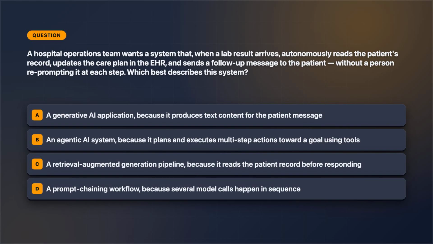Question 1. A hospital team wants a system that, when a lab result arrives, autonomously reads the patient record, updates the care plan and the electronic health record, and sends a follow-up message with no one re-prompting it between steps. Which best describes it? A, a generative AI application because it produces the message text. B, an agentic AI system because it plans and executes multi-step actions toward a goal using tools. C, a retrieval augmented generation pipeline because it reads the record first. Or D, a prompt chaining workflow because several model calls run in sequence.